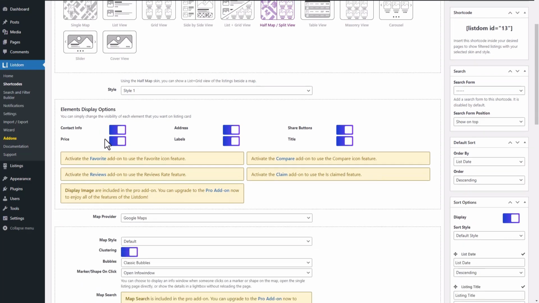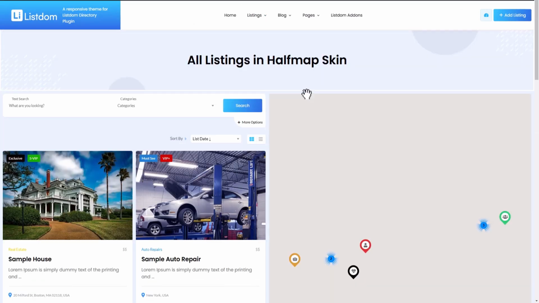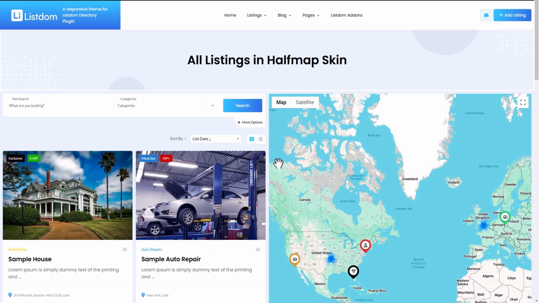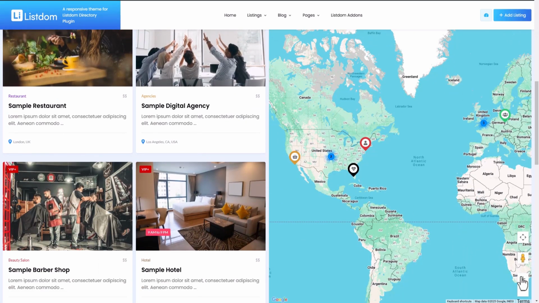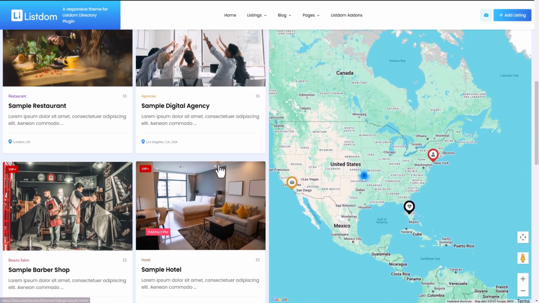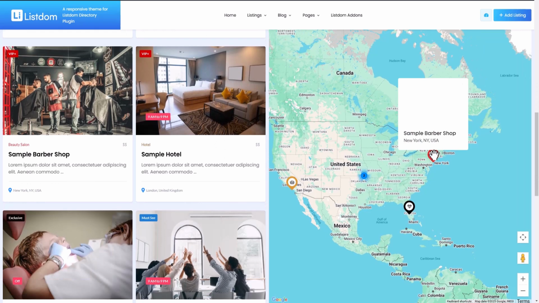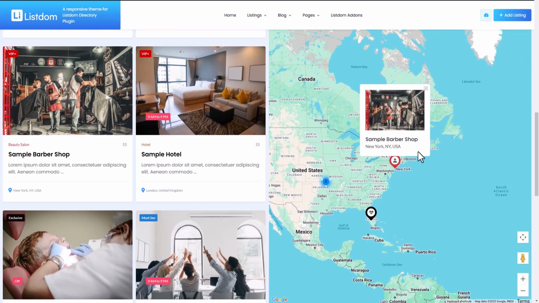Now let's explore the half-map skin demo. You can create these pages on your site, and they can also be included with dummy data. The half map layout showcases a map on the right or left of the listings. It sticks to the top and bottom, depending on your theme, with all listings displayed alongside it. Clicking on any marker on the map reveals its details in what's called an info window, which can be edited and styled using the Elementor add-on.